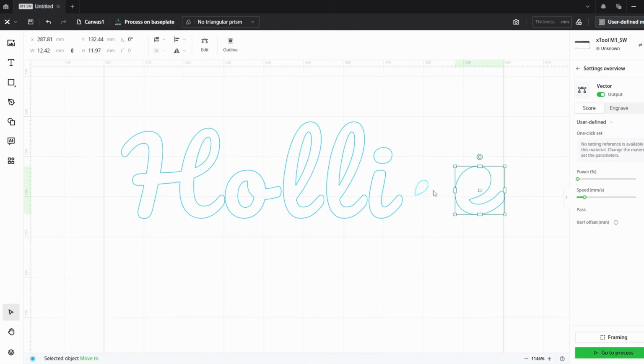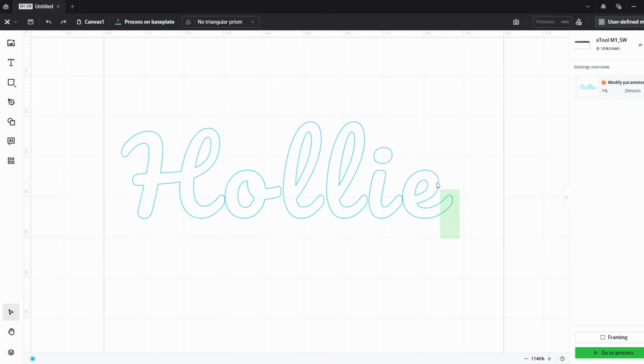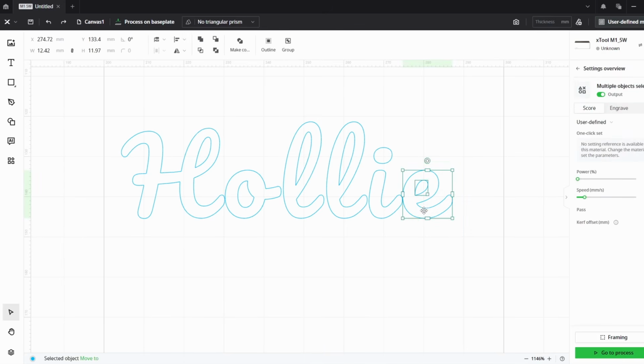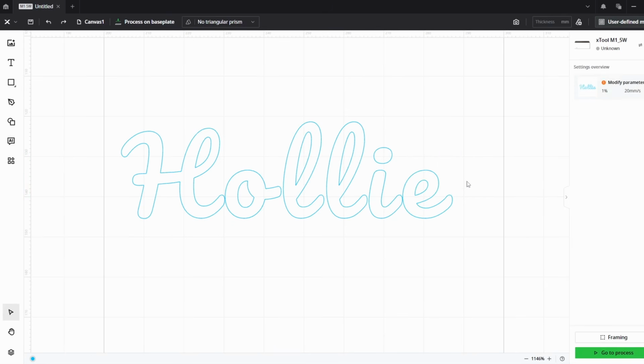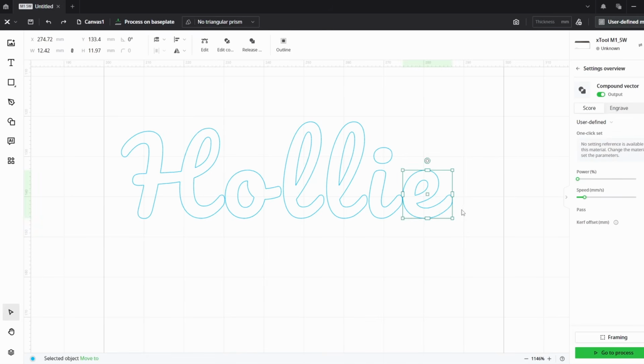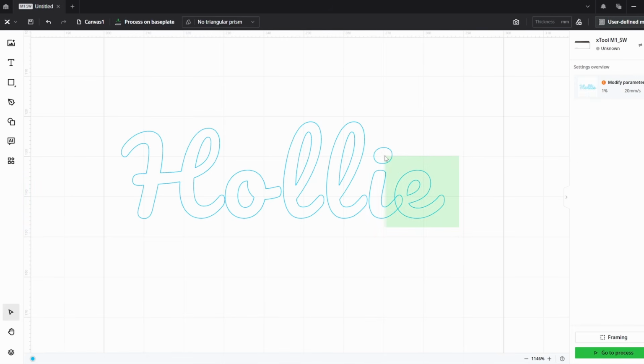If I move the E, the inside of the E is separate. So what we need to do is select both parts of the E and choose Make Compound. Now that E is all one piece. So we can use the arrow keys on your keyboard to move left and right, up and down, and we just want to overlap everything.